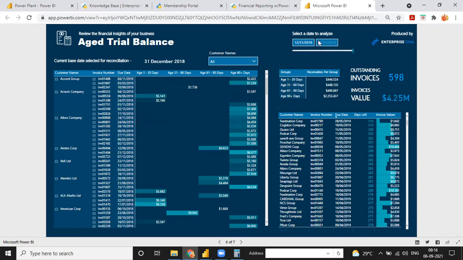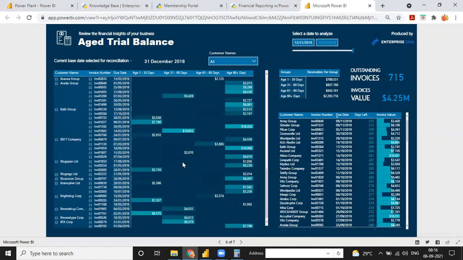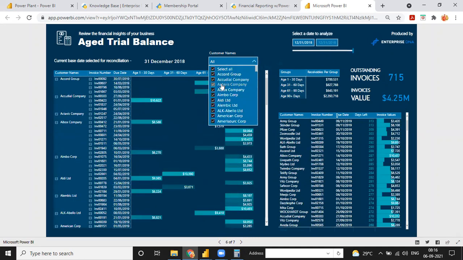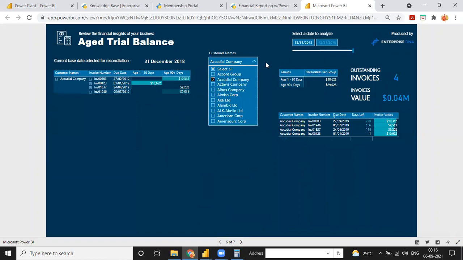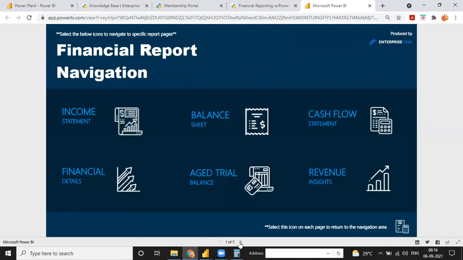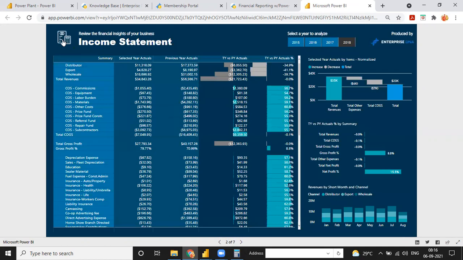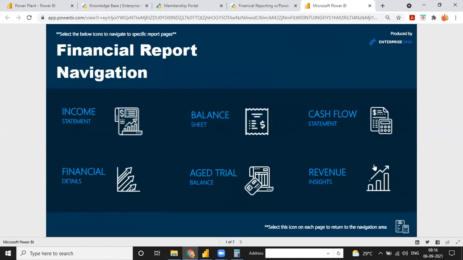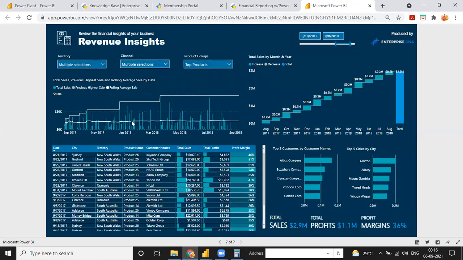See, there is a date range, and every time you select a customer name, if you want a particular customer, select that one. See, for a particular customer we have 4 bills and 4 values outstanding. So why do we create multiple pages? There is a reason to create multiple pages, and how to use a button in Power BI. I will tell you everything.